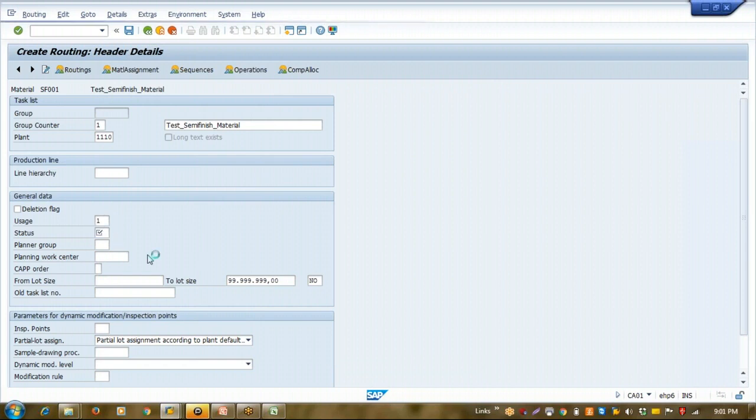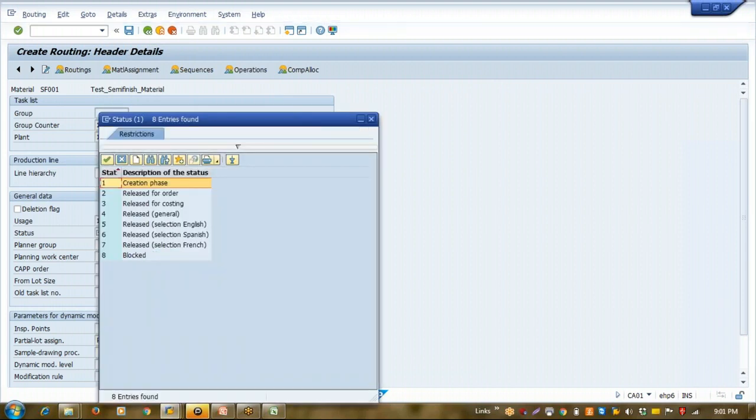Then here is status. Status is very simple. It says creation phase. If you want to create your routing, you create it and keep it in creation phase if you don't want to allow its use. Similarly, released for order, released for costing, and released general. If we select released general, then this routing will be used everywhere.